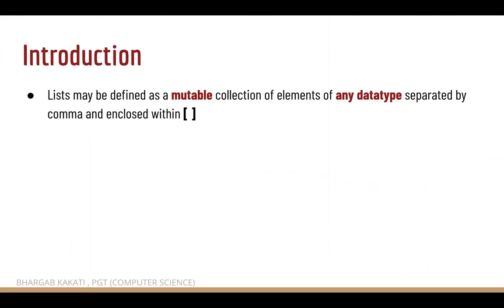So what do we mean by list? List may be defined as a mutable collection of elements of any data type separated by comma and enclosed within square brackets. So what is it? A mutable collection of elements. We will come to the concept of mutable soon, but pay attention to these words, mutable and collection of elements.